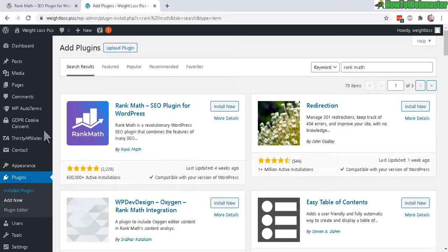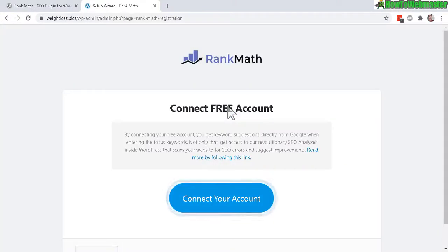You can do it directly from your plugins menu here. Under add new, search for Rank Math, and then right here, install now, and then click on activate. After activating, you need to connect your free Rank Math account, and this will get you keyword suggestions directly from Google when entering your focus keywords during content creation. So let's go ahead and do that.